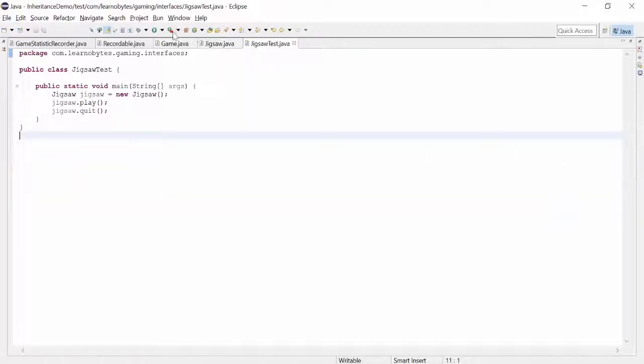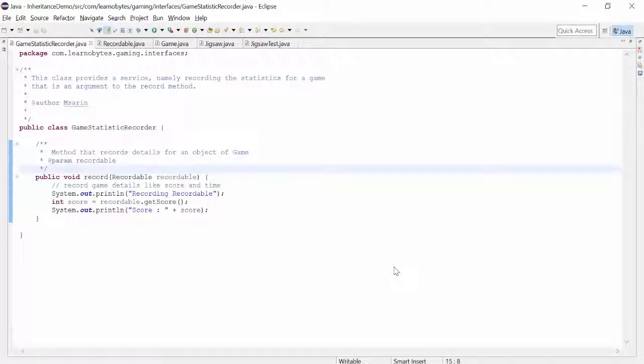Now, let's see the test class. We are creating an object of Jigsaw and calling the play method and then the quit method. When the quit method is called, it will also call the record method of GameStatisticRecorder. The record method will fetch the score from the Jigsaw object only.